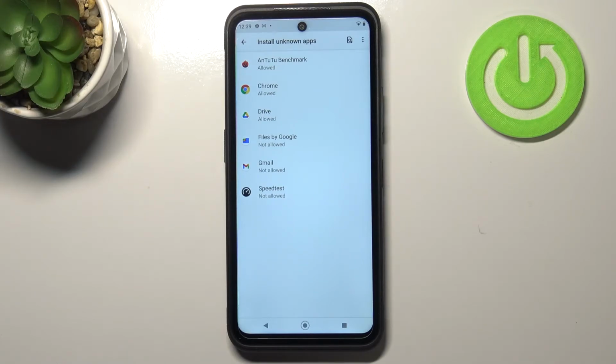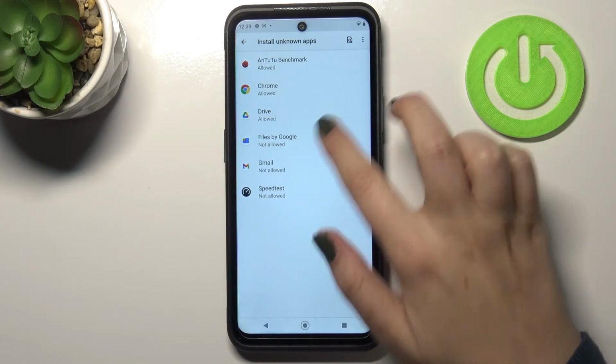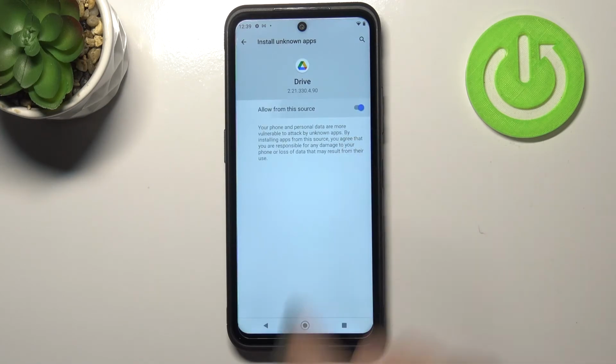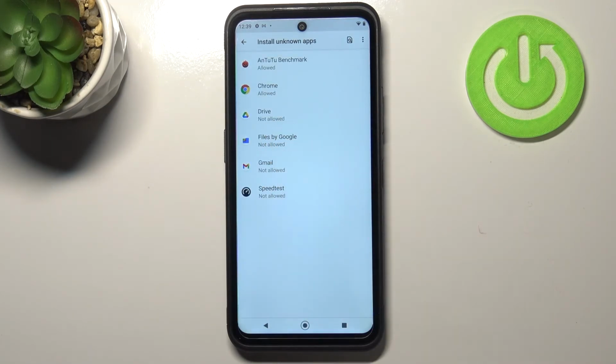Of course, you can turn off all the permissions you've previously given. Just tap on the option you'd like to turn off and tap on the switcher again. And after getting back, you can see that from now on the drive is not allowed to install anything.